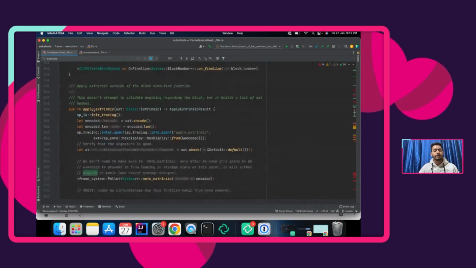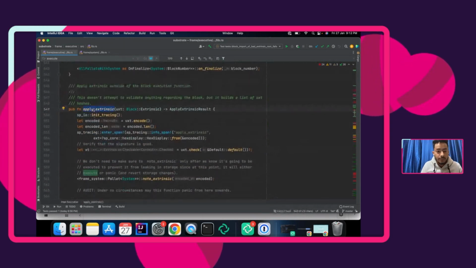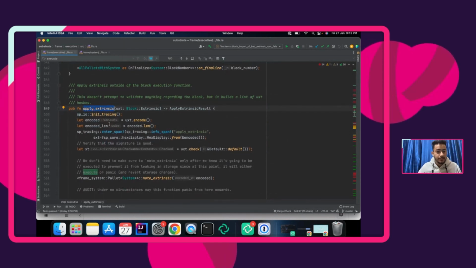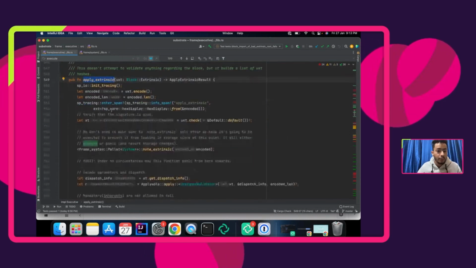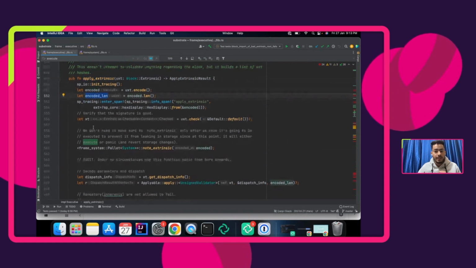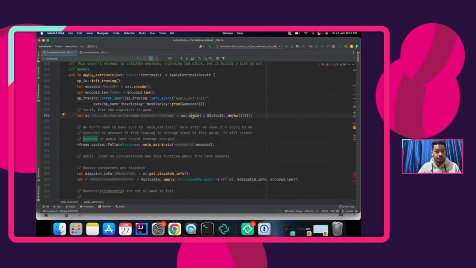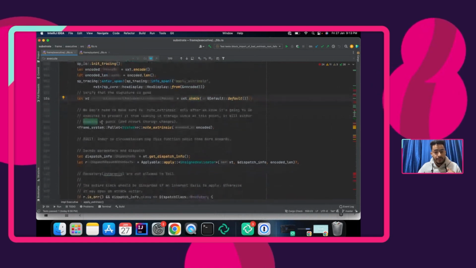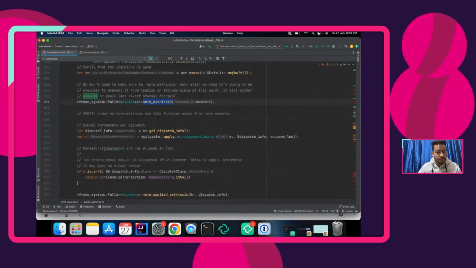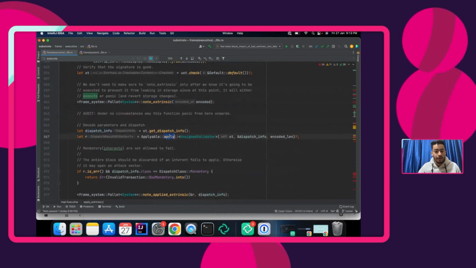Okay, so apply extrinsics, right? This function is being used when we are going to execute our extrinsics. Inside this, we are picking some encoded and encoded lengths, and we are checking. We are just checking the checked extrinsic. This function gives us the checked extrinsic, and we are just noting it. We are getting the dispatch info of it, and we are applying it, right?